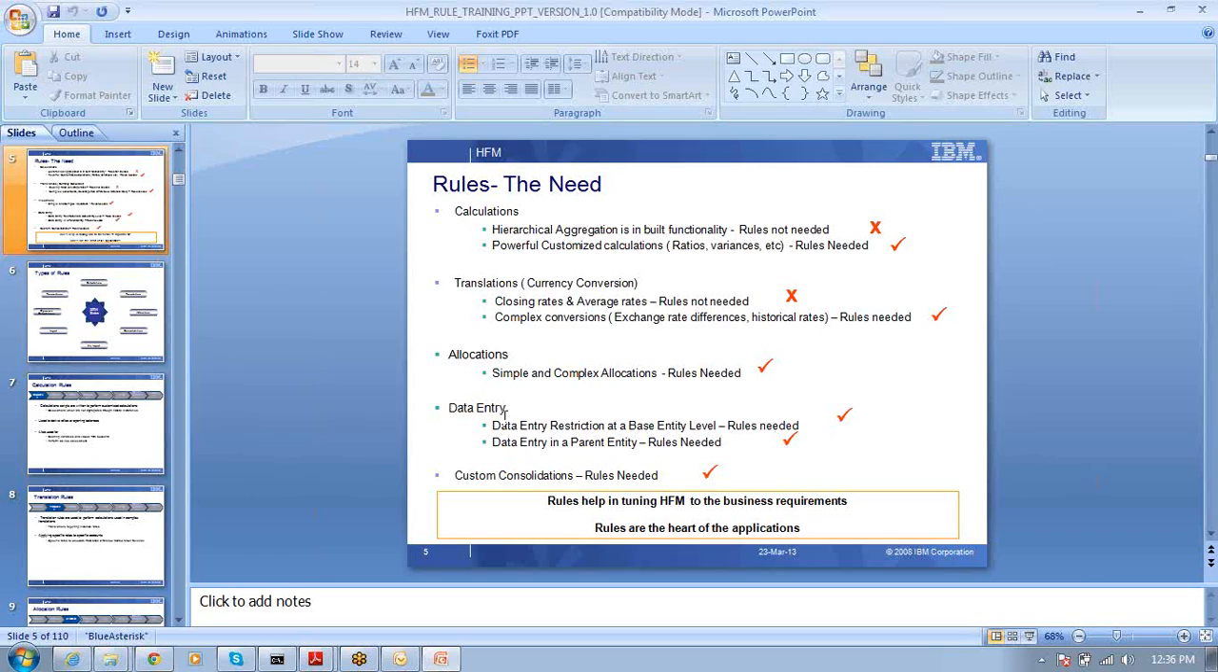So data entry rules are nothing but no input and input rules. If you would like to restrict the data at the level of base, you need no input. If you would like to allow the data at the level of parent, naturally the parent members won't allow the data, but if you would like to do that, then we use the input rule.